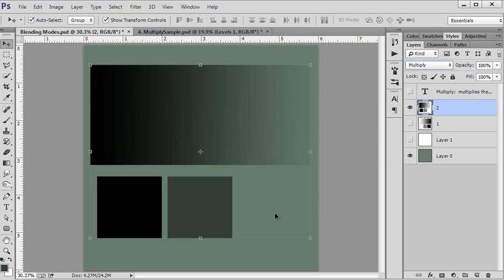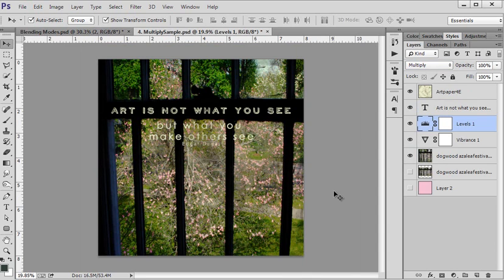Unless you want it to disappear. I mean, you may want that tear to disappear because you like the rest of the texture. So that's something to keep in mind. So let's go over here. And here is my final photo. It took me a long time.